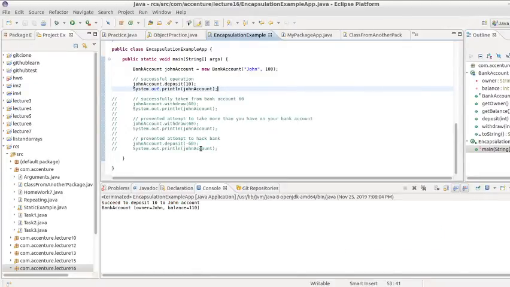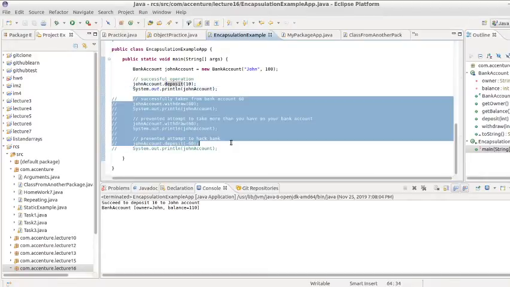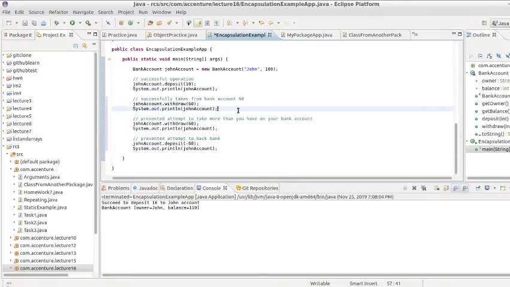Okay, so we successfully put some money in and we print it out. After the deposit we have 110. Let's see what else we can do. We can successfully take 60 units of money from his account. It will work fine because there is much more money than 60 on his account.